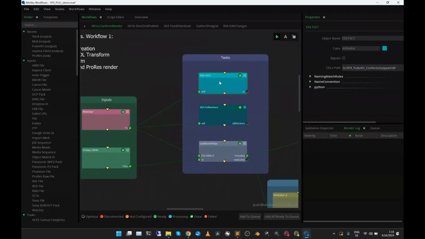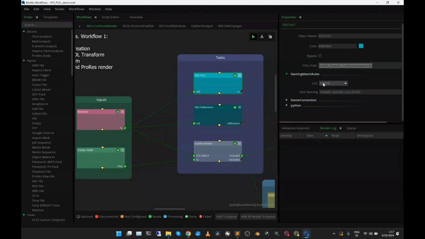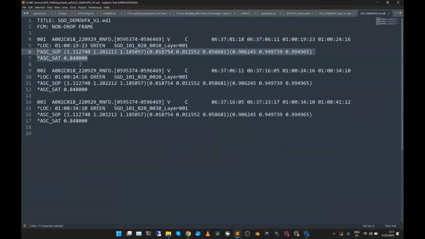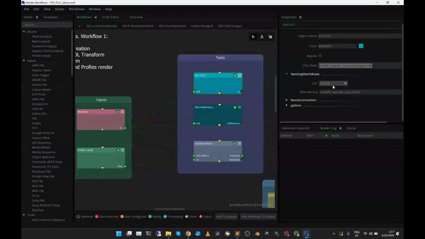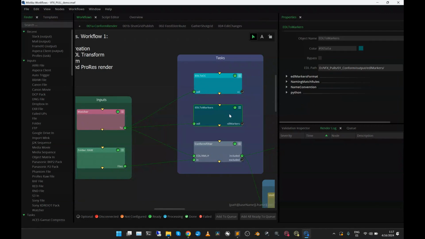The first one is extracting the CDL information contained in the EDL, and just creating the CDL files in the location that we set in here. In order to name those CDLs correctly, we go to the naming matching rules, and we're going to get the name from the green locator, which is the one that we have in here. As you can see, the VFX name, right? In case the editor put more stuff in the same locator, like for example, review comments, we can always filter that locator using this kind of name convention, trying to find the VFX name in that locator, right?